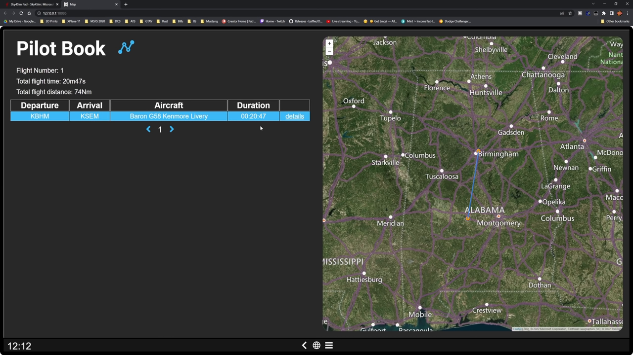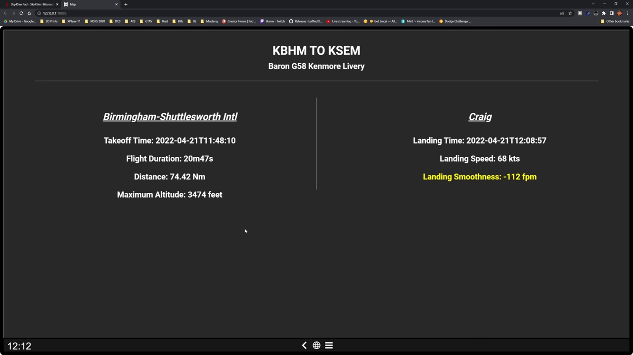So we did 20 minutes of flight. The reason why that was 20 minutes was for your benefit, guys. It's because I accelerated the simulator time, as you guys saw in the video. So that is not realistic time, but it gives you a perfect example. We got the KBHM to KSEM, flying the Baron G58 with the Kenmore livery with a flight time of 20 minutes. And we can even go to details here, and we get a bit more information. Gives you your takeoff time, flight duration, again, distance, total distance flown.